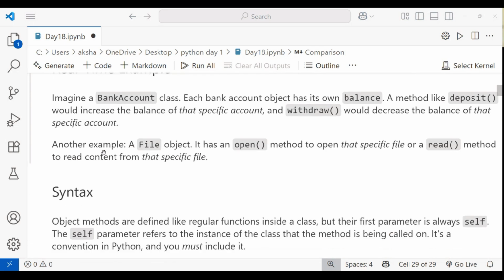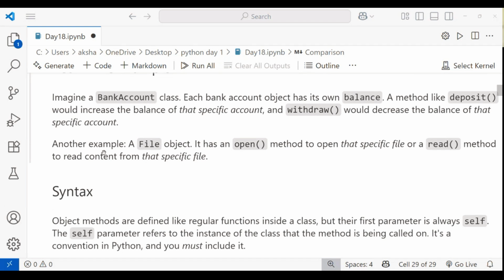Let me take another example that you can easily understand. Imagine you have a bank account. In object-oriented programming, you would call it a bank account class. Each bank account is its own object.